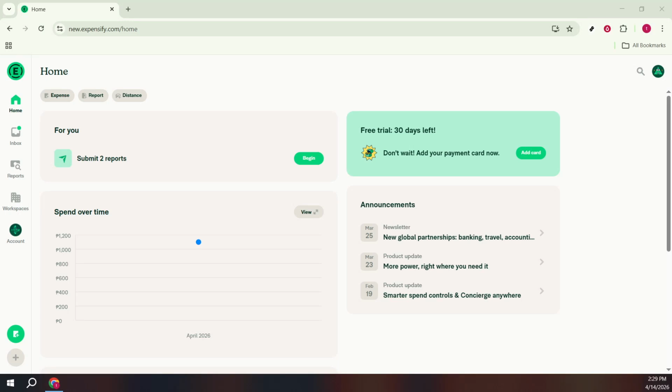In today's video, I'm going to teach you how to create an expense report in Expensify. We'll walk through building a clean, compliant expense that's attached to the right report so it's easy for your team to review and reimburse. Start on the home screen.